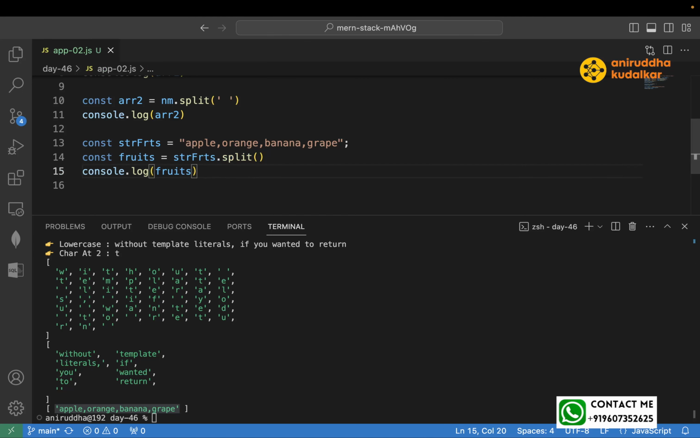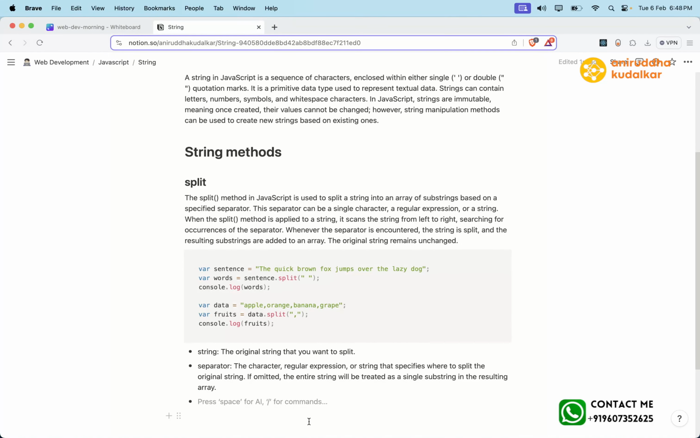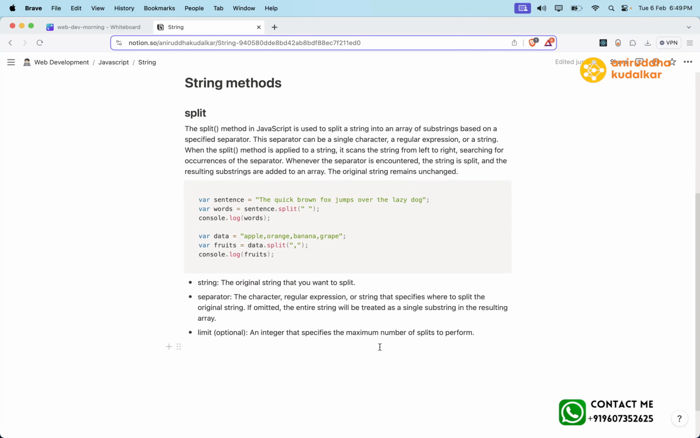Okay. Hello? I'm giving time to think on this. And last one is the limit. There is one more parameter, limit. It is an optional parameter. An integer that specifies the maximum number of splits to perform.